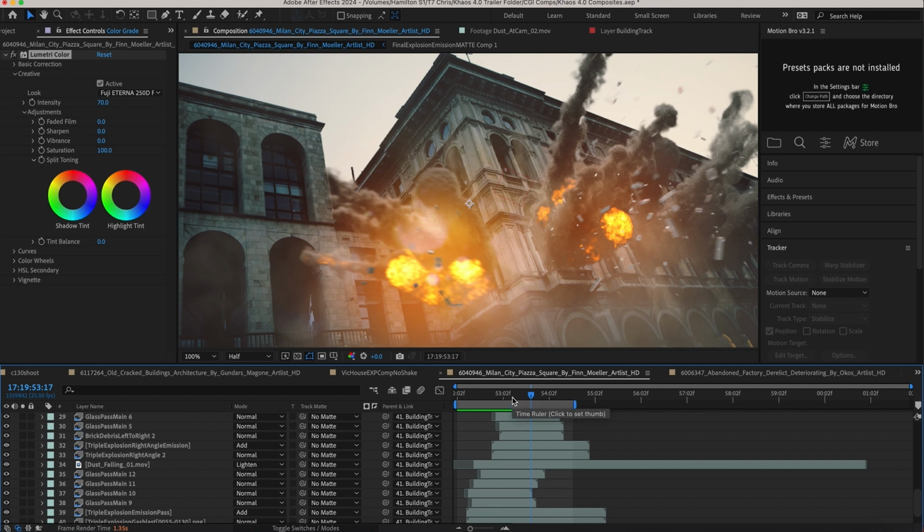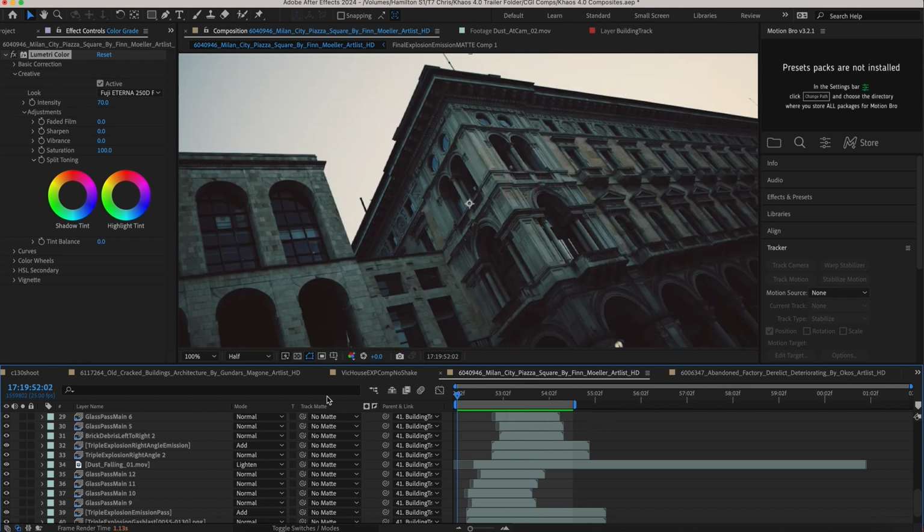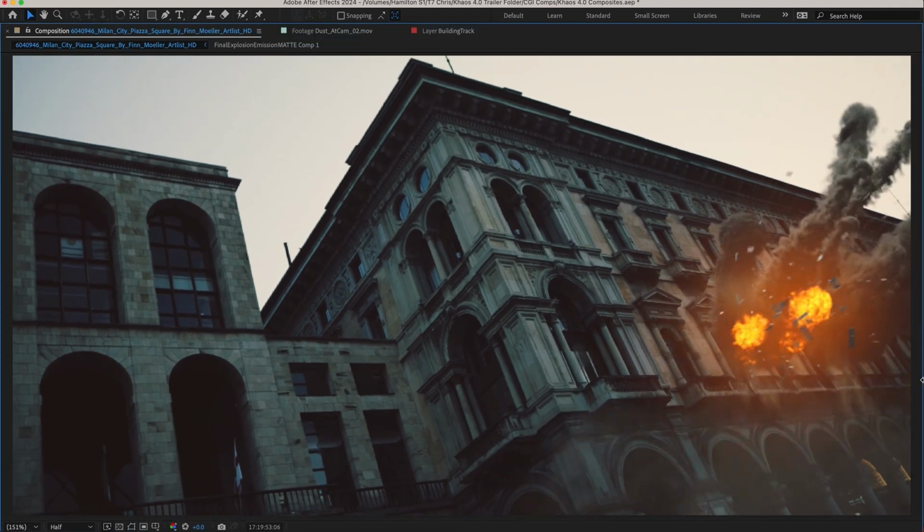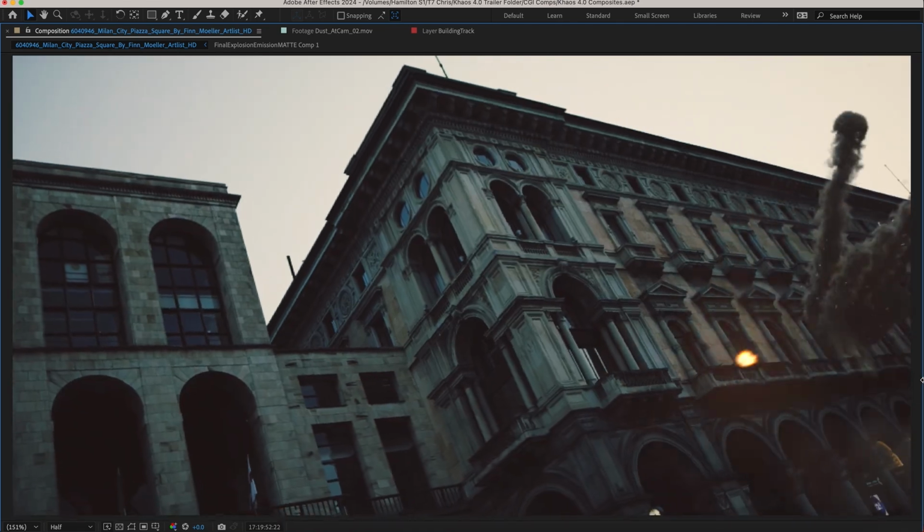So I'll go ahead and just play through our final shot here, and then I'll go through the process of layering all the different elements as well as the effects to bring everything together. So go ahead and just play through our scene here. This is our final shot, and as you can see, pretty nice looking simulations here.